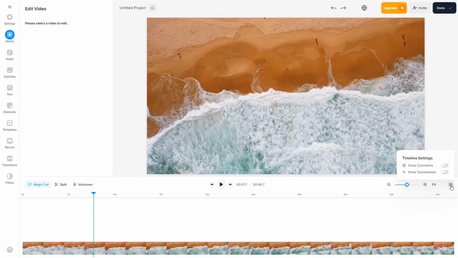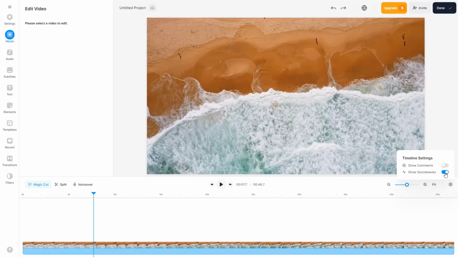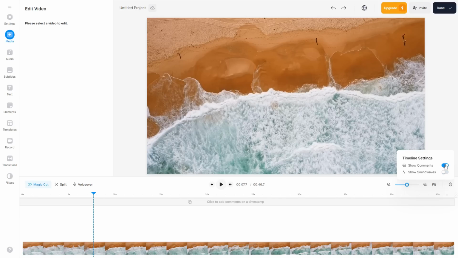And in the timeline, you have two options to choose from. So you can show the comments and show the sound waves. If you really wanted to sync up a certain clip with some sound, you can turn on the sound waves, and as you can see, it brings up a little bar which will show your sound waves, as well as comments if you would like.